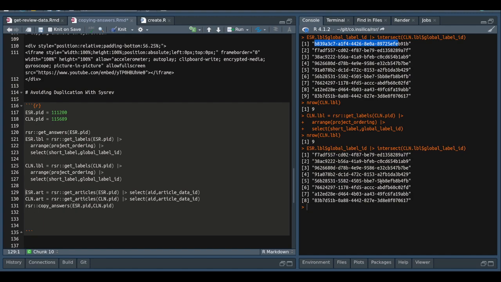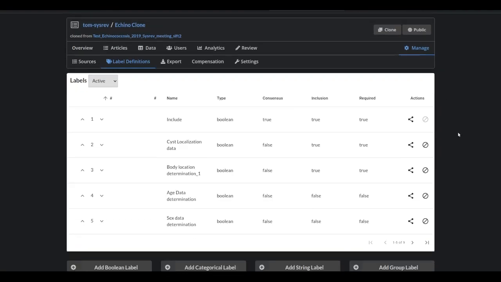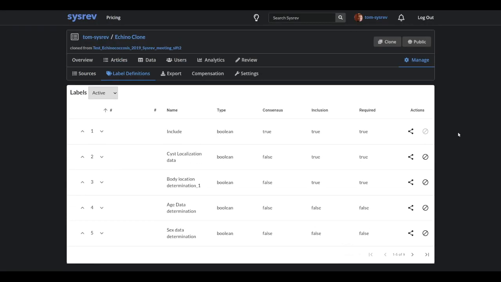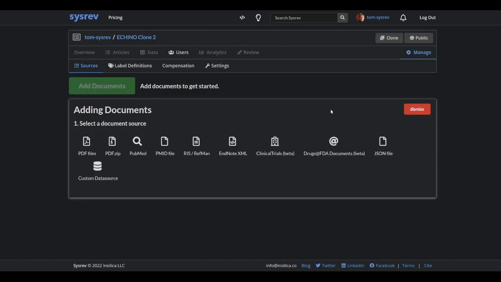Well, you could import labels into a project, and you can do that in code, or you could do it manually. So right now I'm going to show you how you would do that manually, and later, in another video, maybe show you how you would do it in code. So let's go ahead and create a new project. We're going to call this Econo Clone 2, or what was the last one named? 2? All right. Create that. We have a new project.